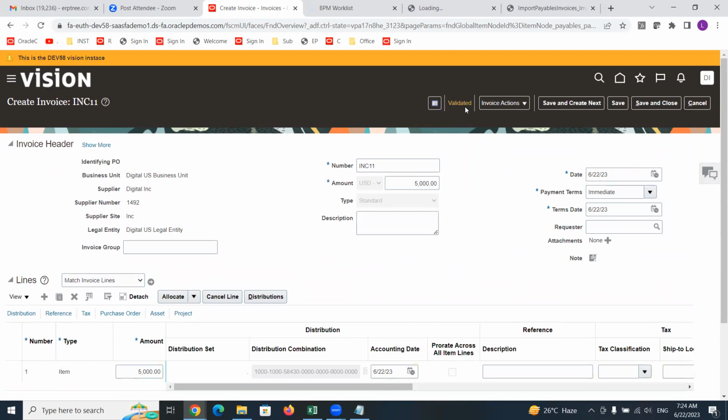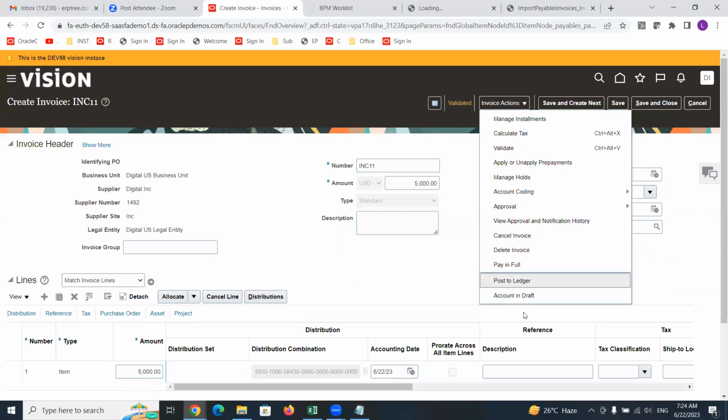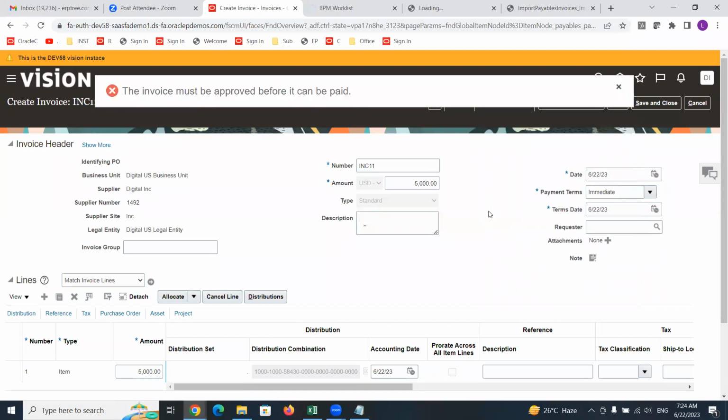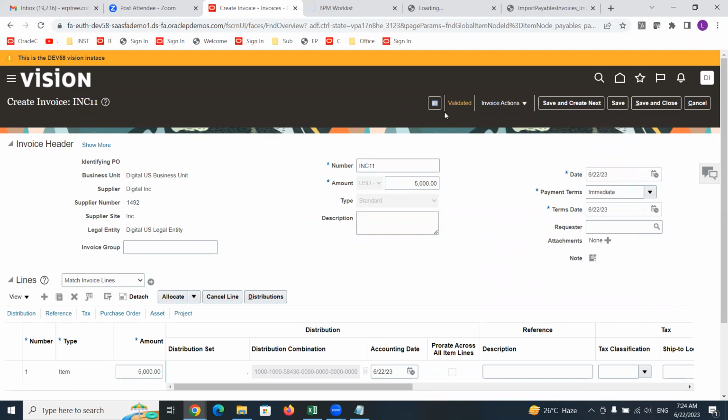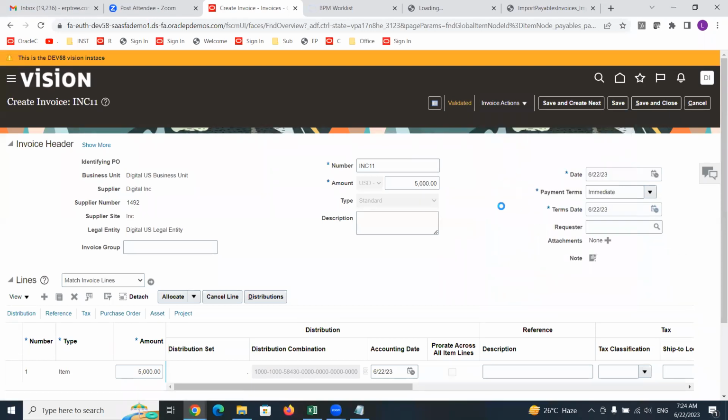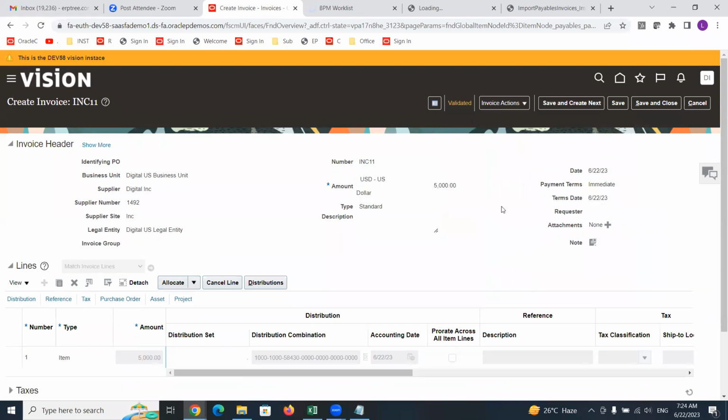For this invoice, approvals are required. Just try to make the payment for this invoice. Since approvals are required, this invoice must be approved before it can be paid. Now go to invoice actions, go to approval and say initiate approval, and submitting for approval.